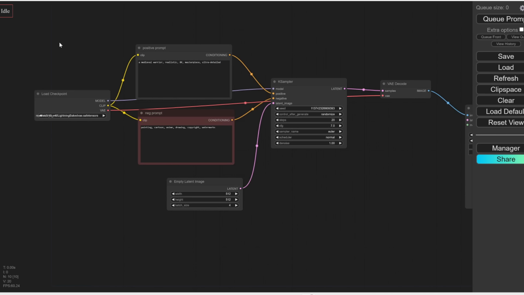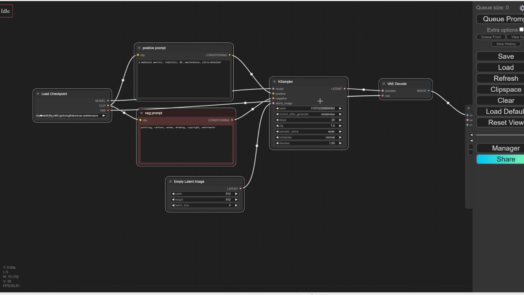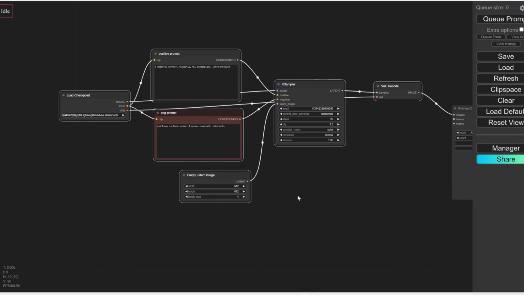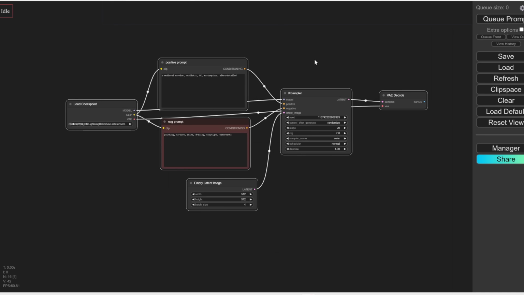So what I'm going to do is, first of all, hold Control and then drag these nodes to select all of these nodes. I'm going to copy it and then paste it somewhere here. And then I'm going to hold down Shift and then move it to where I would like.